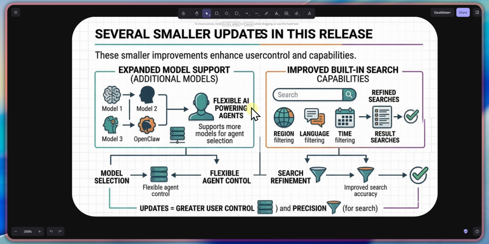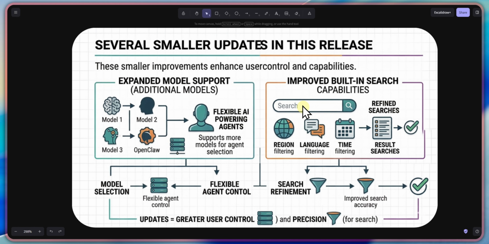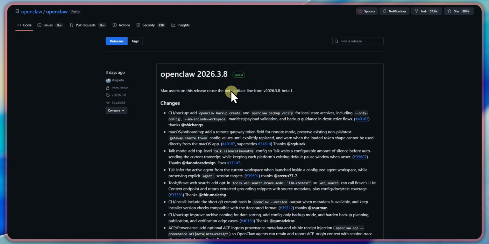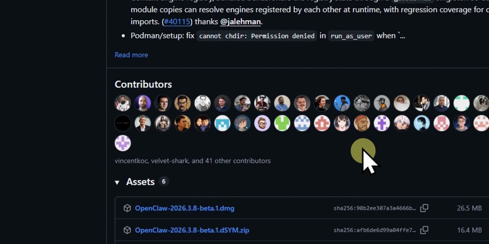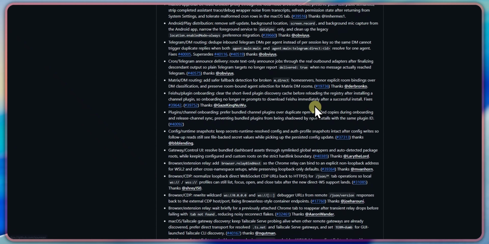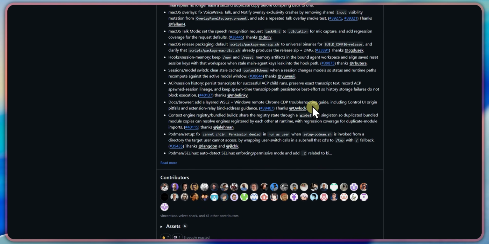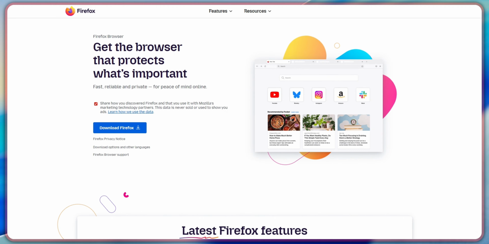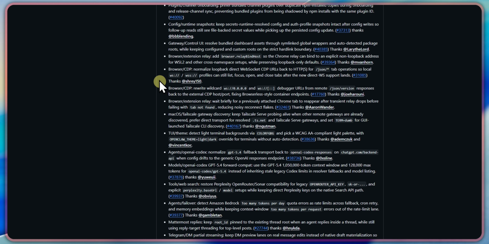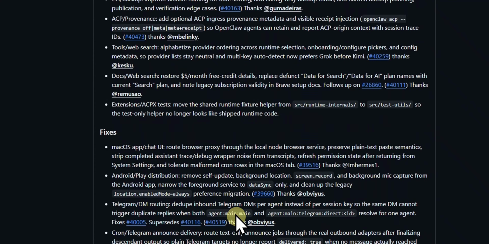One thing that makes this update particularly impressive is the size of the community contributing to the project. Nearly 200 developers were involved in building these improvements, which shows that OpenClaw is quickly growing as an open source project. Many technologies that dominate the tech world today, such as React or Firefox, started exactly the same way, with a passionate open source community continuously improving the product.